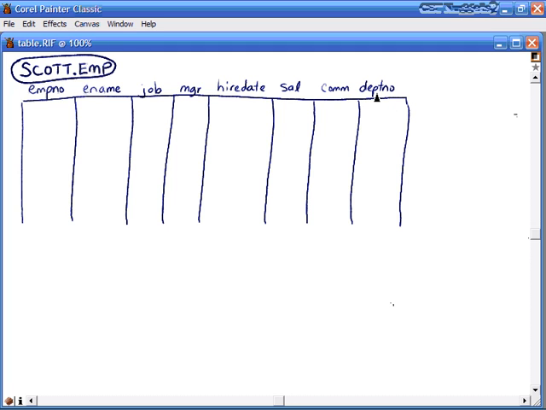Now, if I'm logged in as Scott, I don't have to fully qualify scott.emp. I can just say emp. Okay, if I'm logged in as somebody else, then of course I'll have to say, select star from scott.emp. I'll have to fully qualify it.